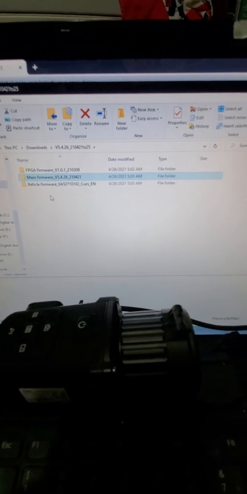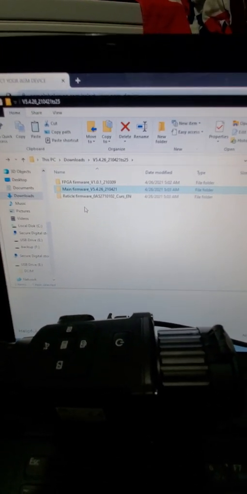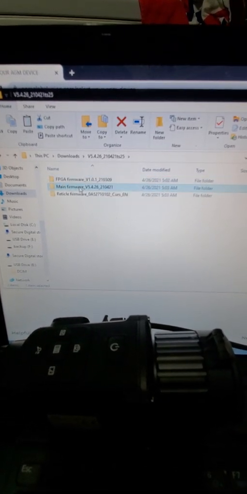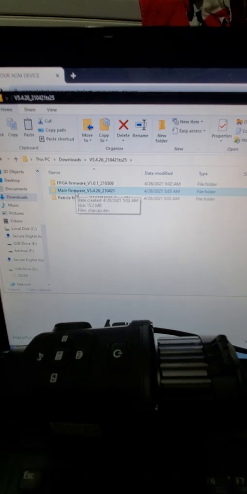And I'm going to pause here, and I'll be right back once this first file, the FPGA firmware, is done upgrading. And then I'll show you what to do and how to put the next one in, which is the same process.